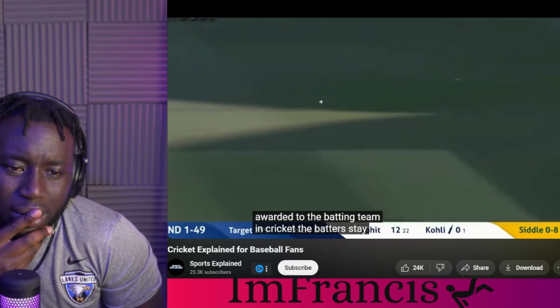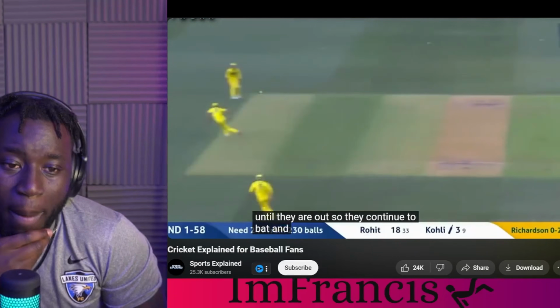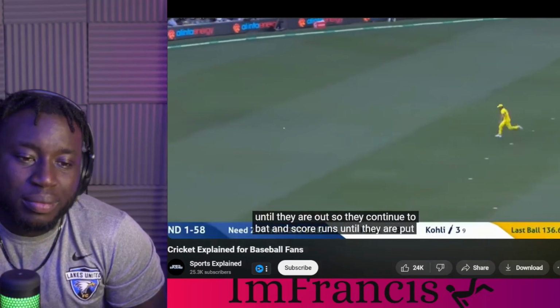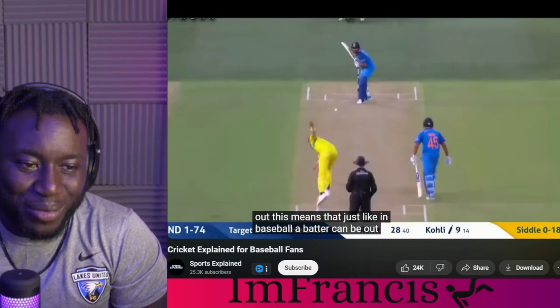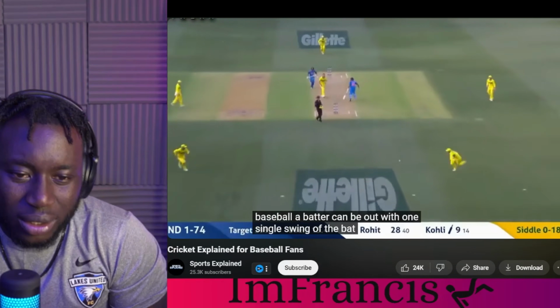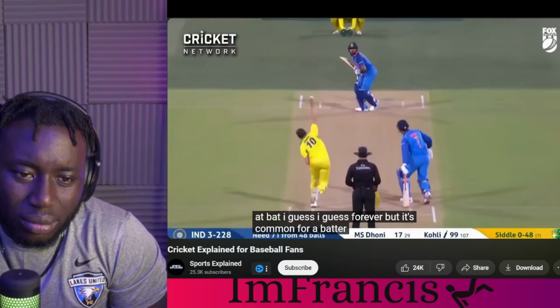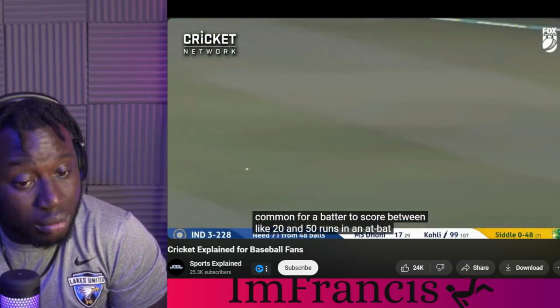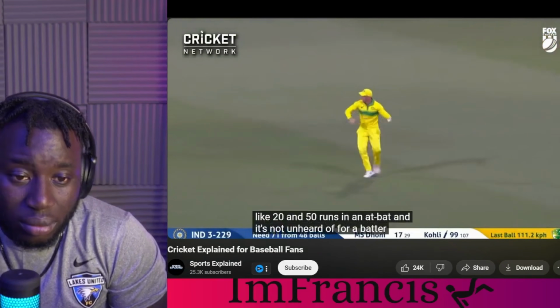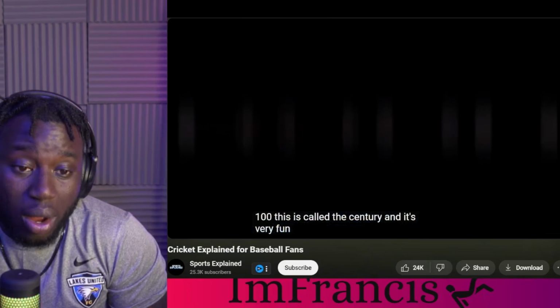The batters stay on the field until they are out. So they continue to bat and score runs until they are put out. That's probably why Virat Kohli is scoring 50 runs. 1 single swing of the bat, or they can stay at bat, I guess forever. But it's common for a batter to score between like 20 and 50 runs in an at-bat, and it's not unheard of for a batter to hit 100. This is called a century, and it's very fun.